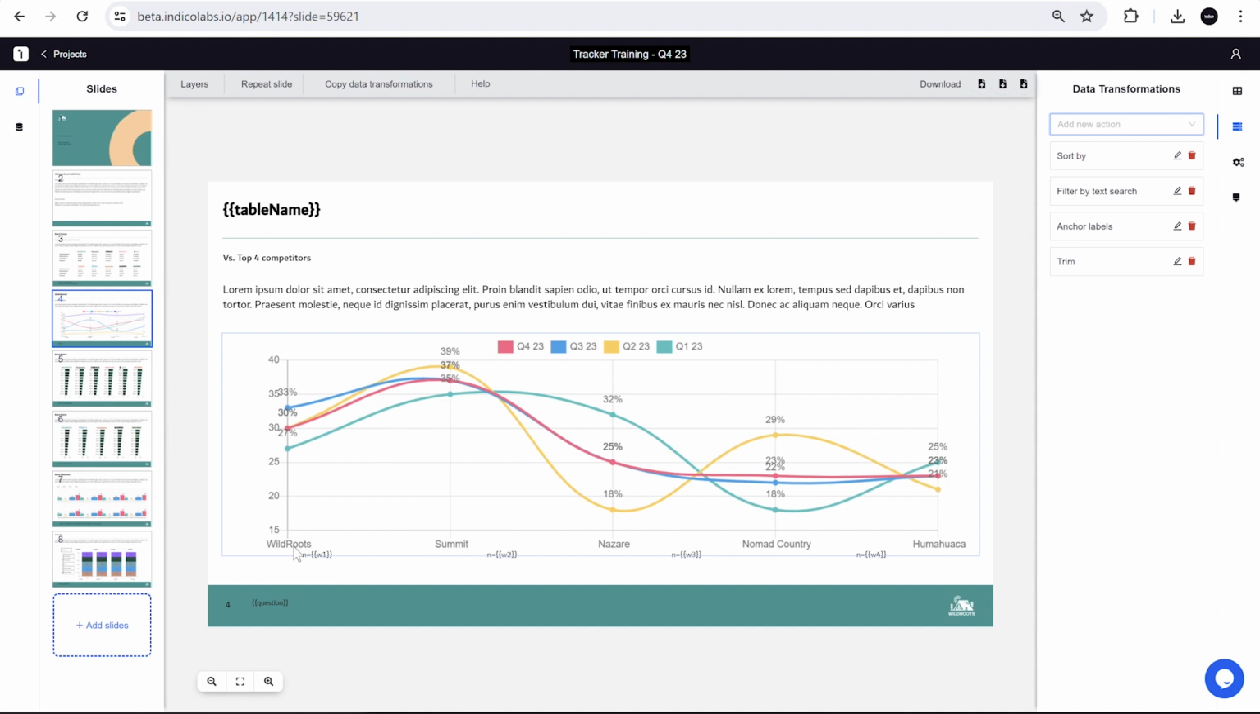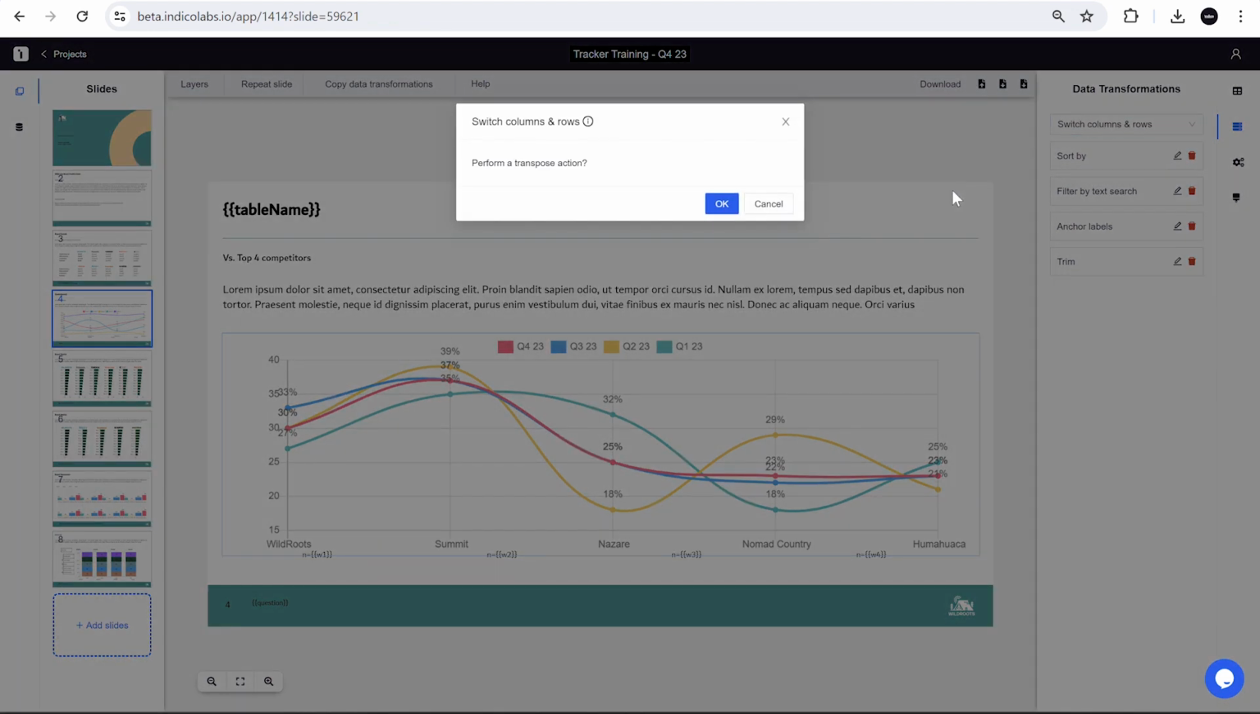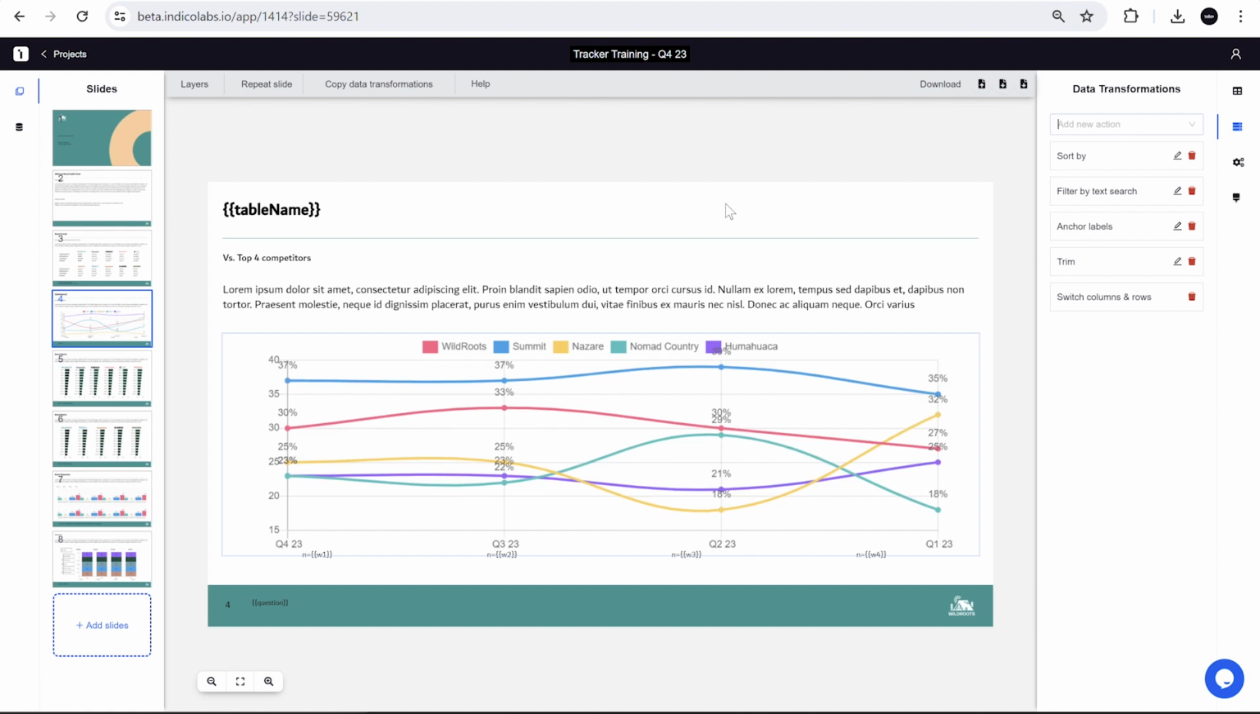We want the rows and the columns to be the other way around. So we need to switch rows and columns. That's essentially transposing the data frame. That's looking a little bit better.